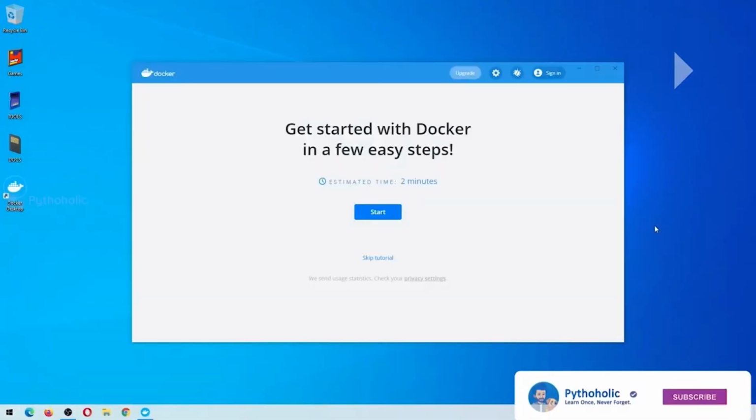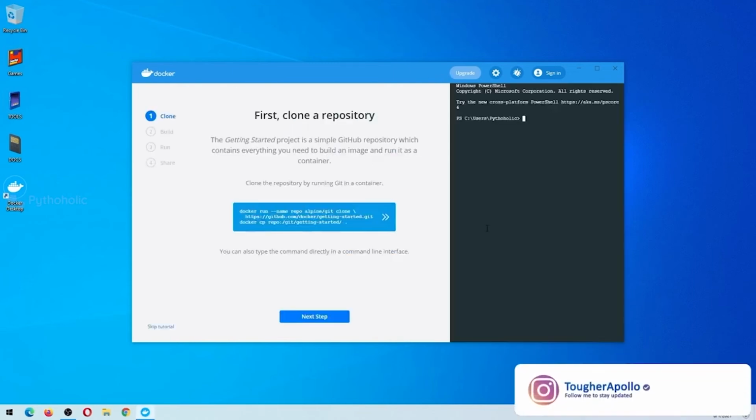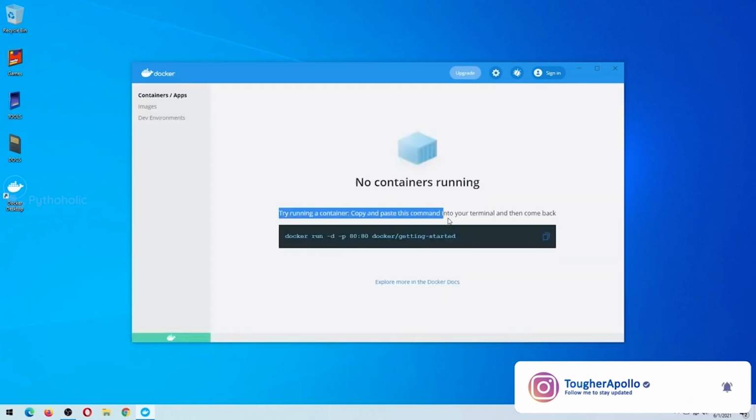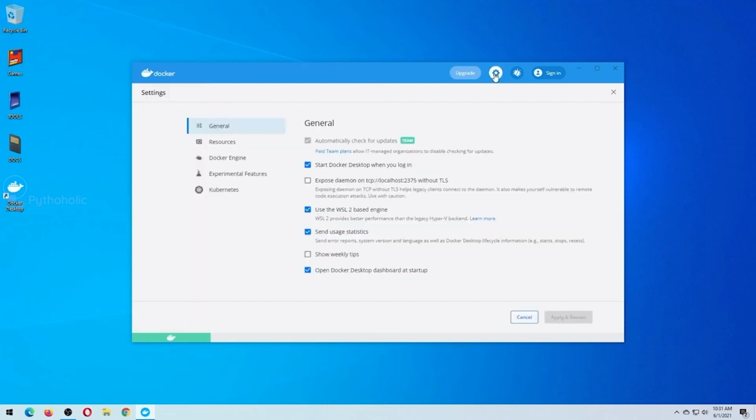Once it is restarted, your Docker is now started. Just click on start. You will see all the options here and you will reach the no containers running page, because we don't have any containers running, isn't it? Now if you click on settings, you will see use the WSL2 based engine.